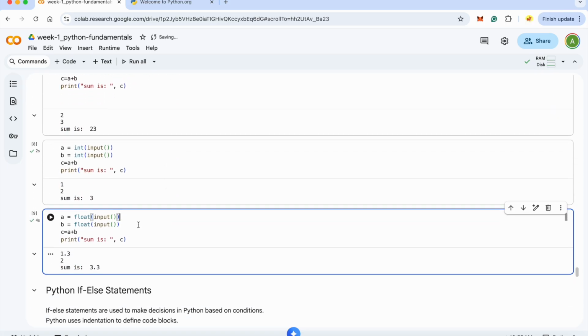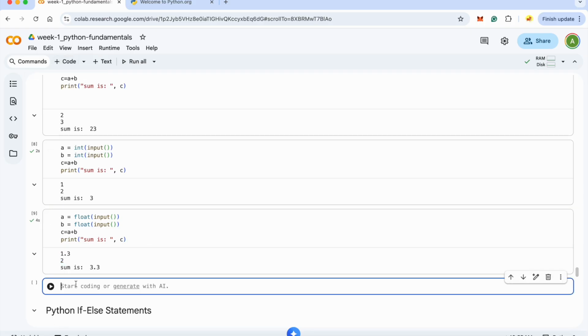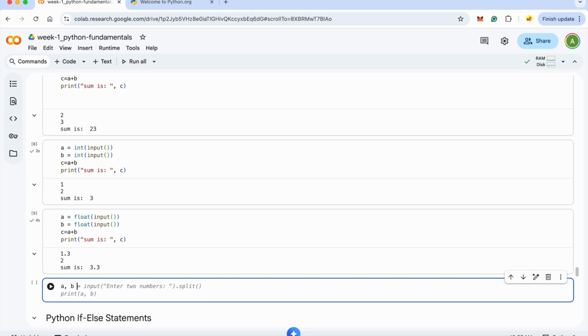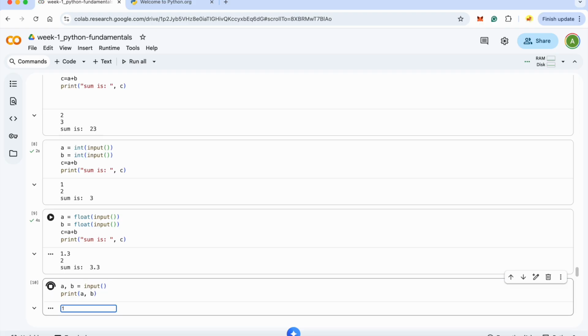Now what if instead of taking 1.3 and 2 on different lines, I want to pass them in a single line? Let's see how I can do that. For example, I have something like a comma b, and I want to take both as input in a single line. So I'll do something like input, and if I run it and I enter something like 1 space 2.